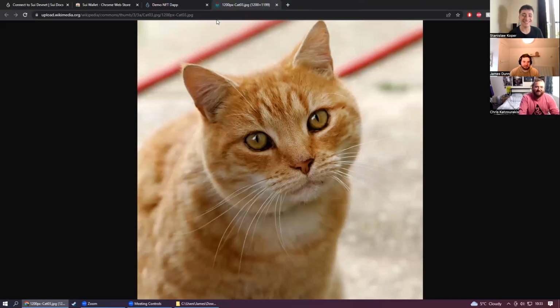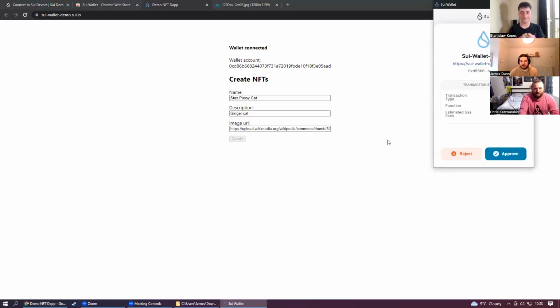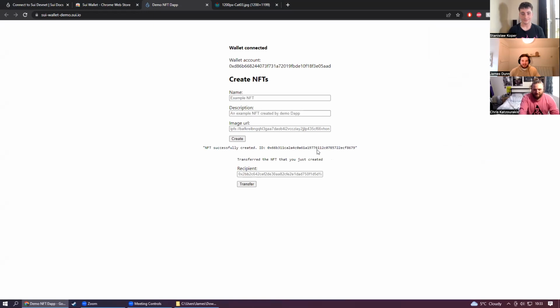Oh, fantastic. So okay, we've got this lovely cat, I want to make an NFT. All you have to do in this space is call it Pussycat, and then give it a description. Description will just be ginger cat. And then the image URL in there. Hit create. It'll then ask us to mint. Fantastic.